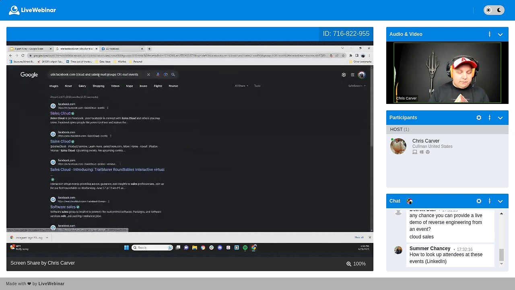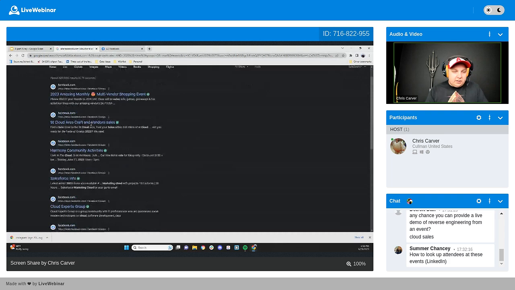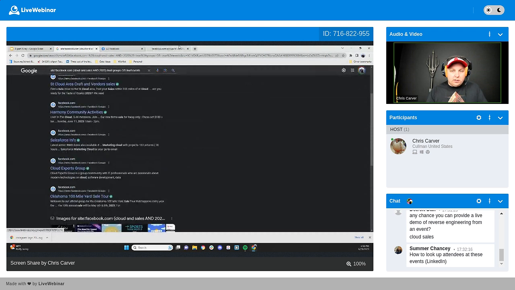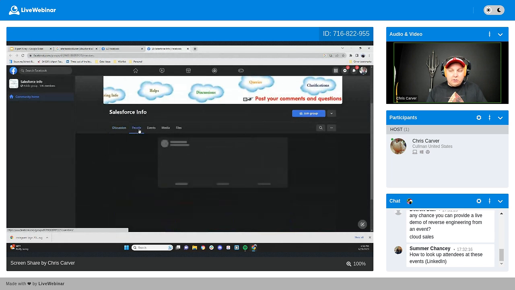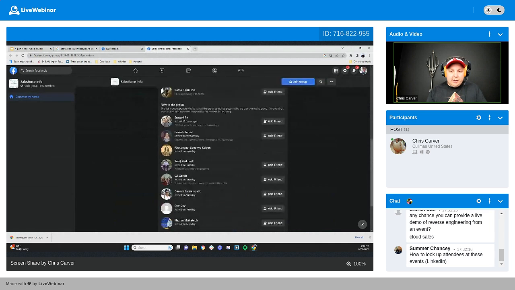Let's see. And 2023. Cloud area craft and vendor sale St. Cloud. So we're probably talking location there. Salesforce marketing cloud. Salesforce info. All right. So facebook.com/groups, Salesforce info. It's public. So now I can go into here and go see people. I can see who the moderators are, admins. I can see who the individuals are. How long have they been there?